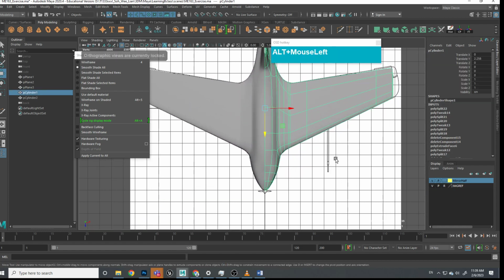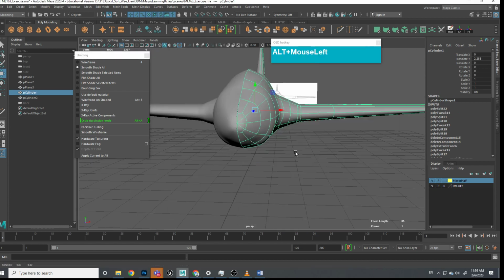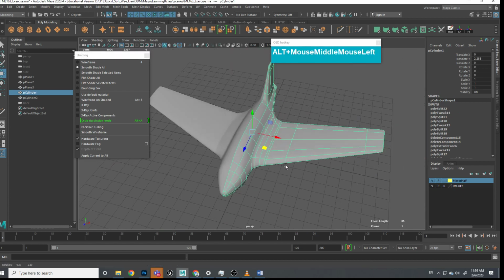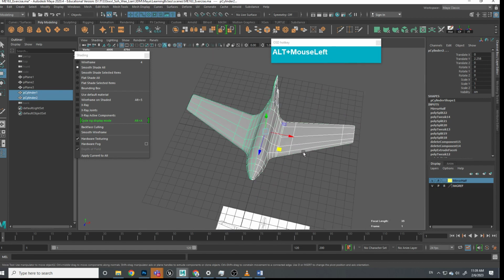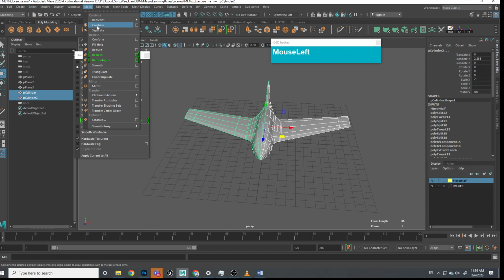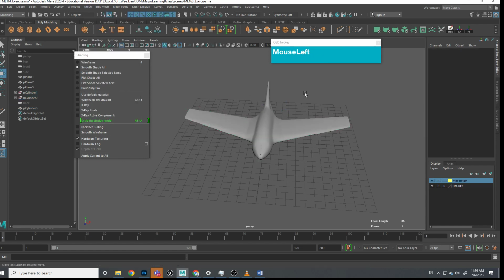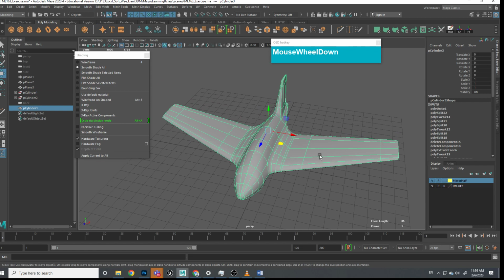So now I need to combine the two halves together. To combine the two halves together, remember they are still two separate objects. They are still two separate objects. So select one half, shift select the other half. Then go to mesh, combine. All right, can anybody tell me, is my model really combined together?